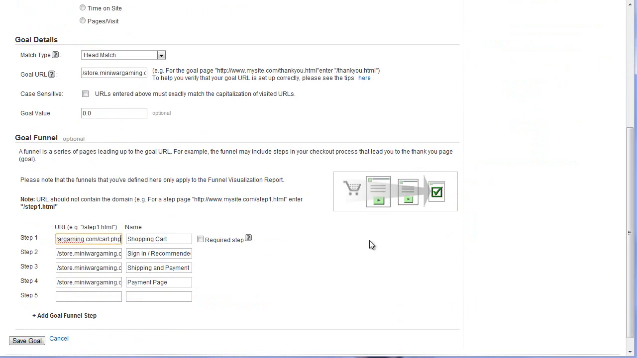So if I hit end here so you can see, there's the cart.php, which is the shopping cart. And then there's cart.php with this mode equals checkout, which I know is the sign-in page. And then there's this next page, which is the shipment and payment page. And that's the payment page. And then here, that's the confirmation page.